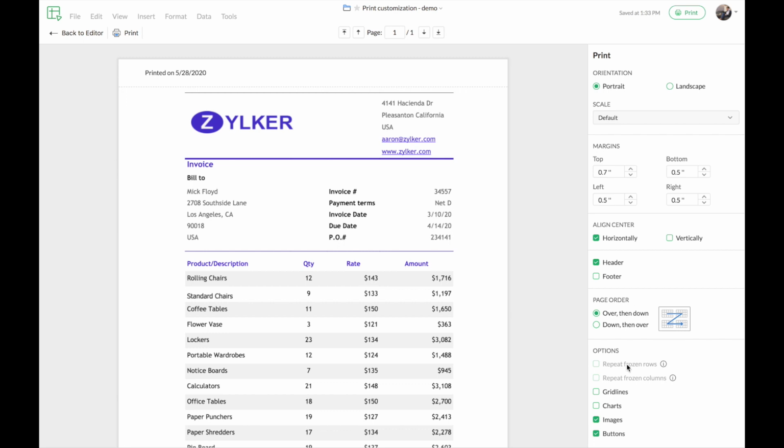You can see that there's an option where you can choose to retain the frozen rows and columns in the worksheet that you're currently printing. Here these 2 options are currently inactive for me because I do not have any frozen rows or columns in this particular worksheet. So we'll see how that can be used in the next example.